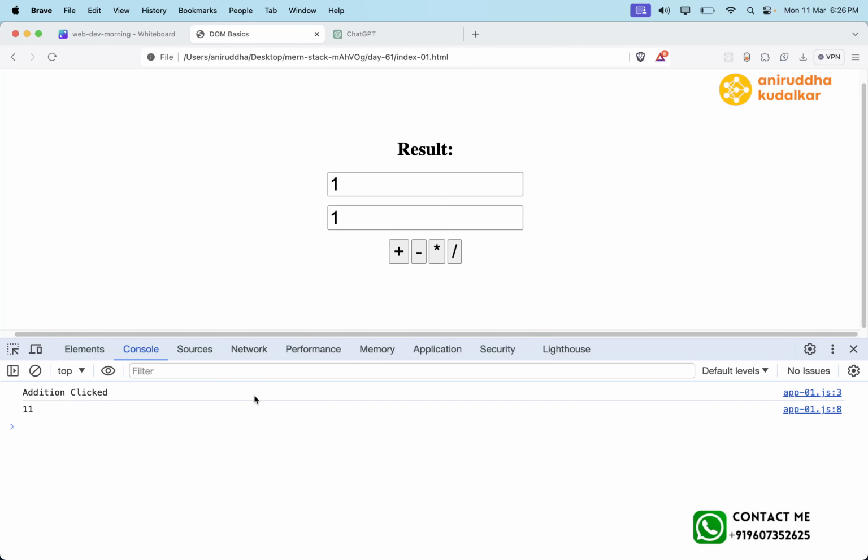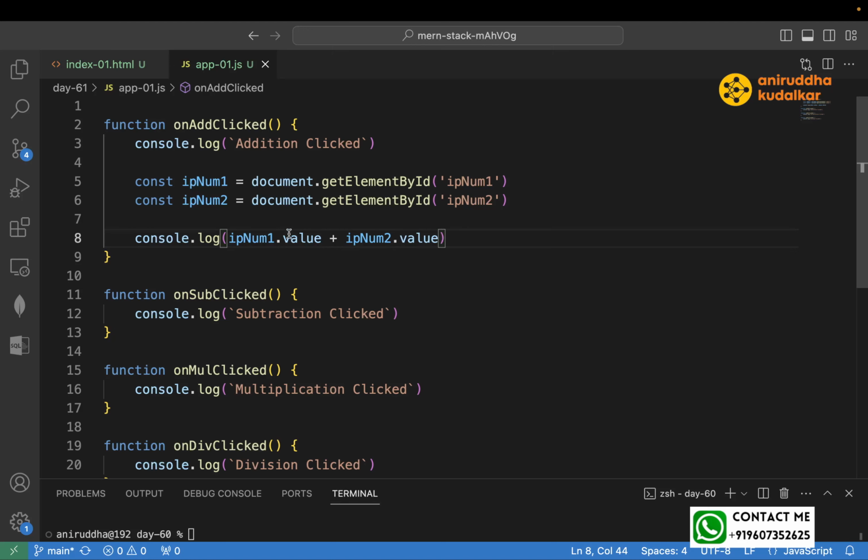Hello? Yes, sir. Addition is 11. No. Then addition is 2. Then what's wrong in the code? We have seen this concern in JavaScript also. What is the issue? String plus string is always a string. Yeah, correct. So this means that this is a string, and string plus anything is always a string.